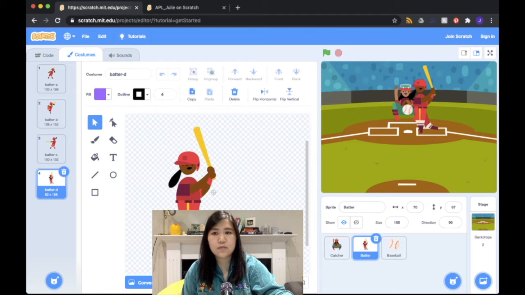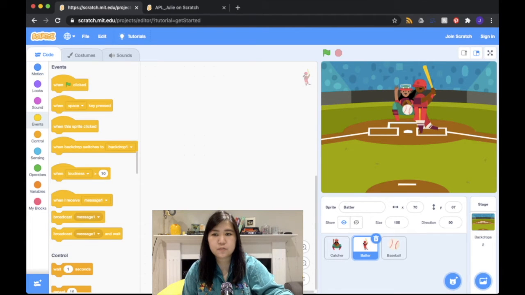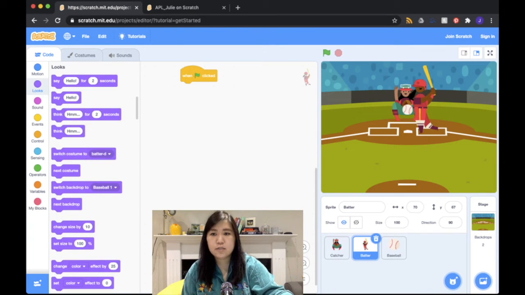And how we do that is, first of all, we go back to the code. And since we have the events tabs already open, we have to make sure that the code runs when the green flag is clicked. So I'm going to put that block at the very top again. And then we'll have to go to the looks blocks to change how she looks. So you'll see in the 5th option down here, there's a block that says switch costume to batter D. And batter D was the last costume that we saw, but we want to start with batter A. So I'm switching that in the drop-down list, grabbing that block and putting it underneath the first event block.